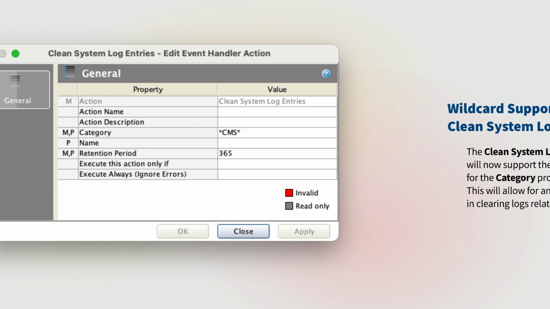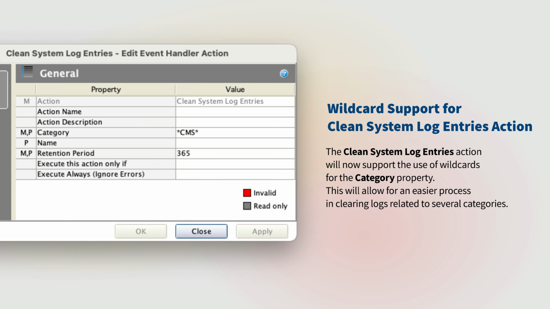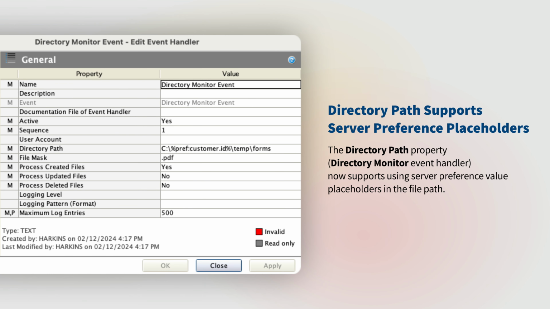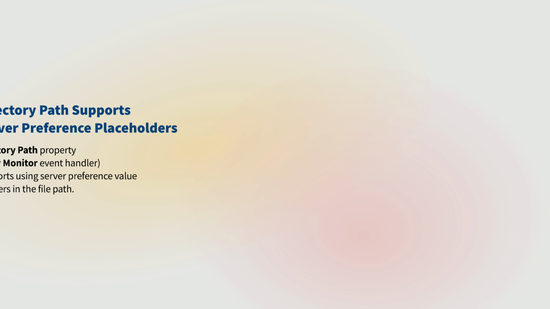Moving on to event handlers, the Clean System Log Entries action will now support the use of wildcards for the category property, simplifying the process when clearing logs related to several categories. Additionally, the directory path property now supports server preference value placeholders in the file path. This placeholder, for example, could be used to create file paths that don't need to be updated from environment to environment, for example, test to prod.